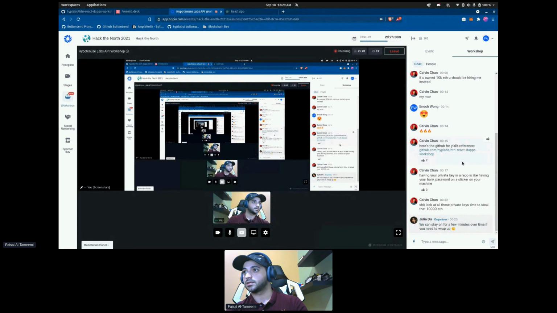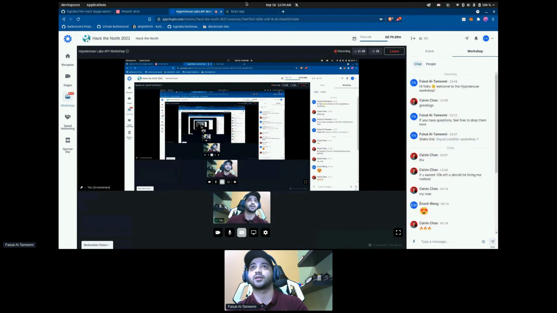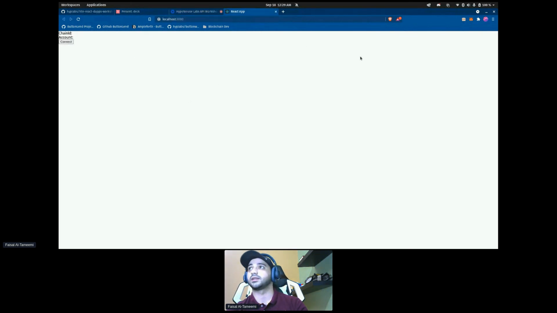Yes, please. Having your private key in a repo is like having your bank password on a sticker on your machine. Yeah, exactly. And also you'll get flagged by GitHub immediately if you do that. GitHub has these things that check.